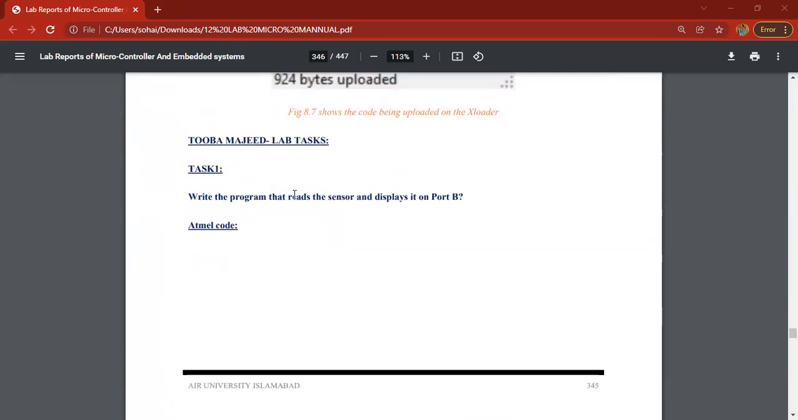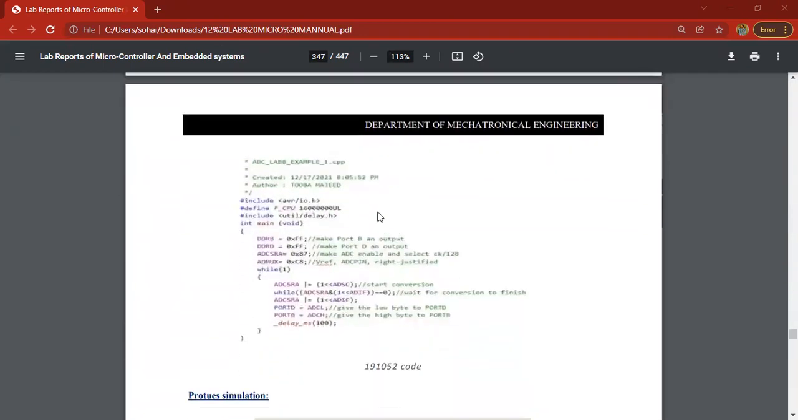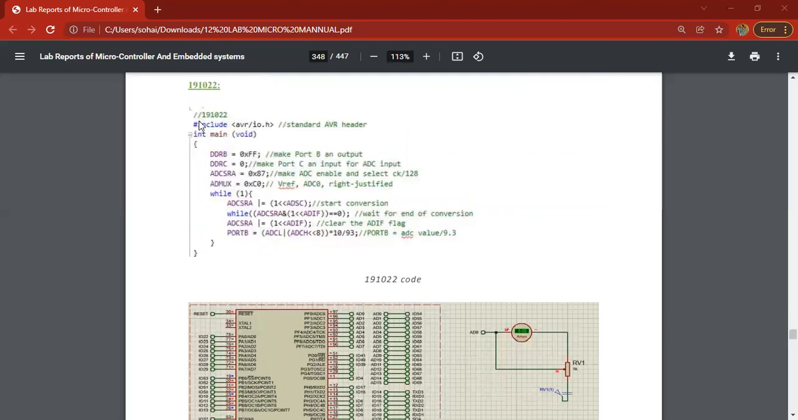Task one is to write a program that reads the sensor and displays it on port B. We have included the AVR library and the main function. Port B is 0xFF, this is the output port and this is the input port, and ADCSRA is 0x87, which enables the ADC and selects the clock divided by 128. ADMUX is equal to 0xC0, which selects the internal reference and ADC0, right justified.